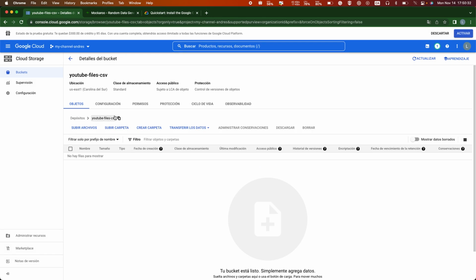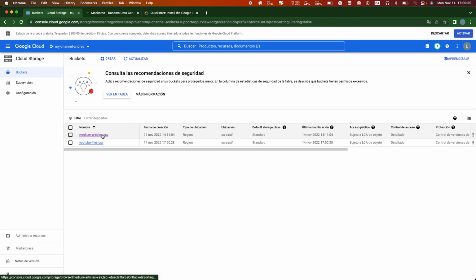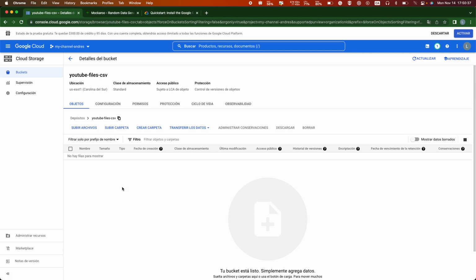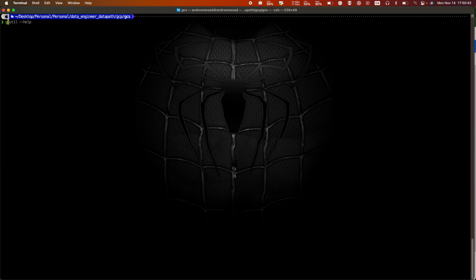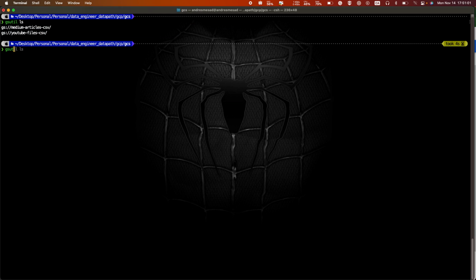After that, we have these two buckets, the Medium article CSV and the YouTube file CSV. We can use the command line tool to list those buckets. As you see, you can use gsutil ls, and here we will see those two buckets. If we want to check the files in just one bucket, again gsutil ls and then the name of the bucket. As you know, we don't have anything yet, but that's our next step.